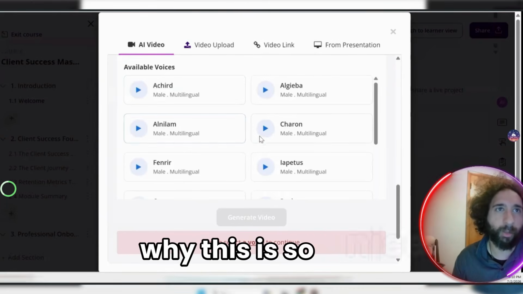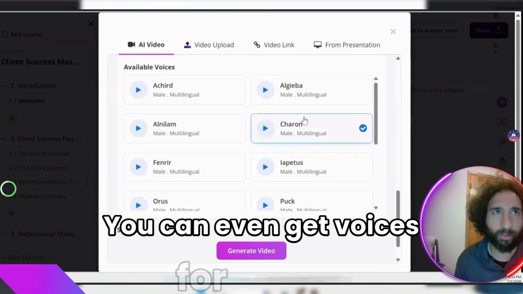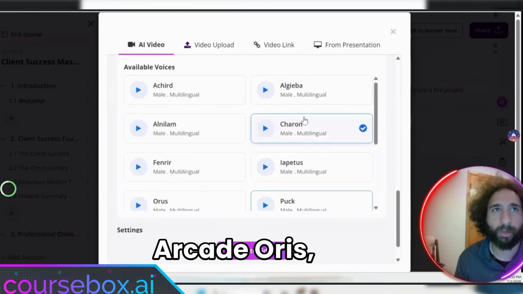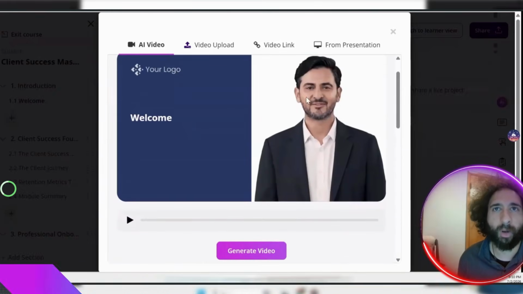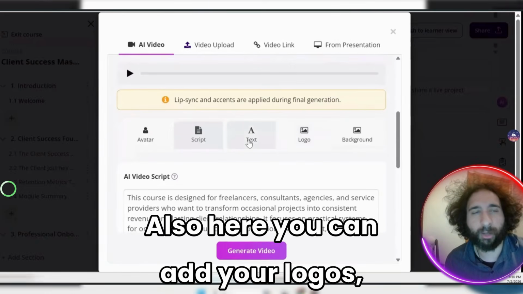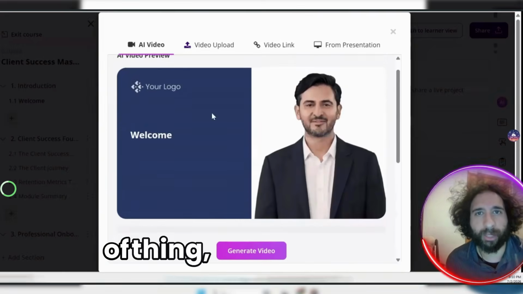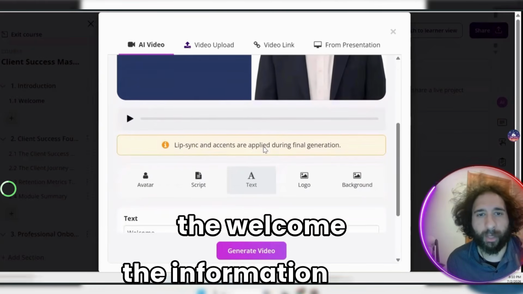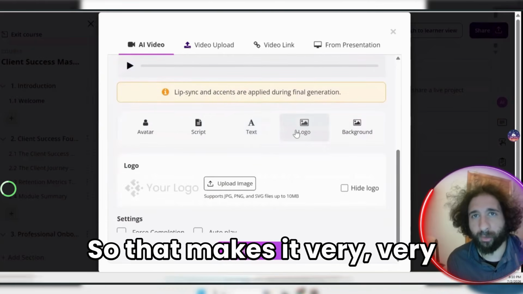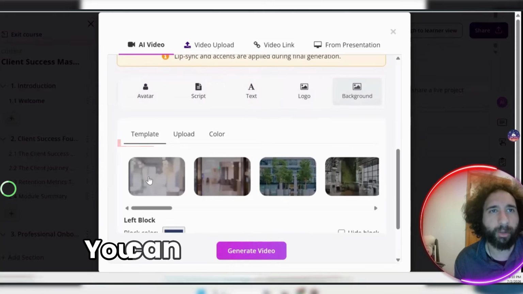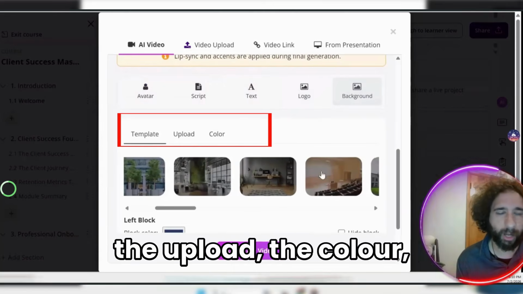And that's why this is so nice. You can even get voices for them. Arcade, Oris, anyone that you want. Also here, you can add your logos, your information, all that sort of thing. And we can see the welcome, the information here. So that makes it very, very simple to go ahead and add. You can see the templates, the upload, the color, everything's here.